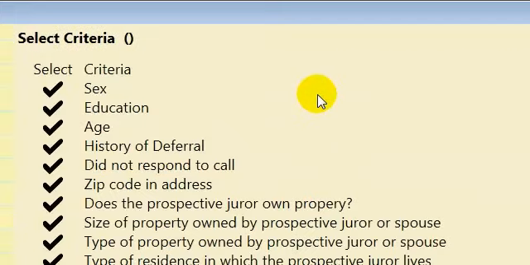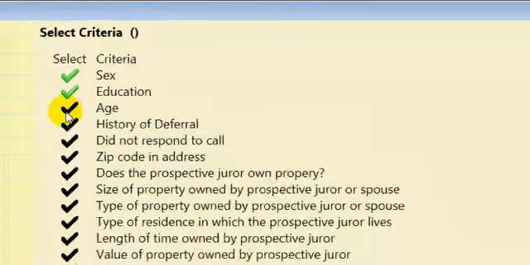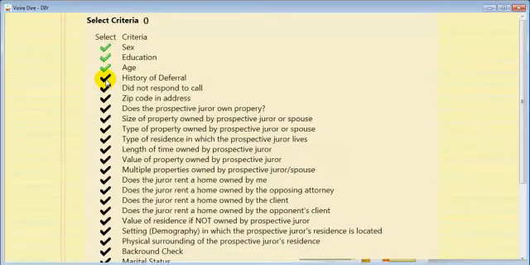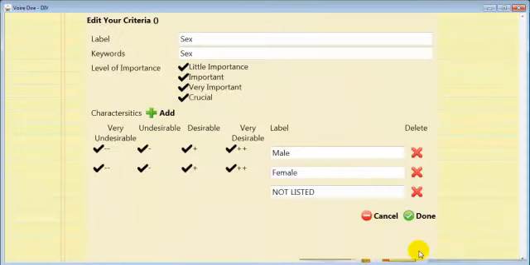That takes you to the Select Criteria page. These criteria here are all part of the program and will always be available for you to choose from. That's a nice time saver. When you click the check mark, it turns green. That's how you choose it. So we'll select those, we'll choose those, and then we'll click Done. Now that takes us to the Edit Your Criteria page.